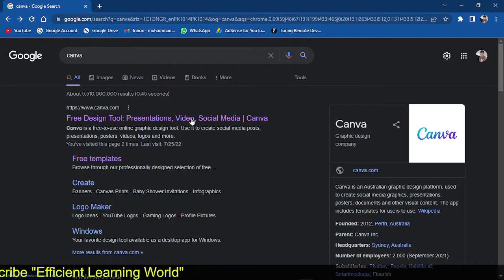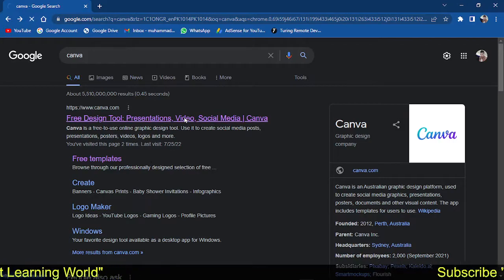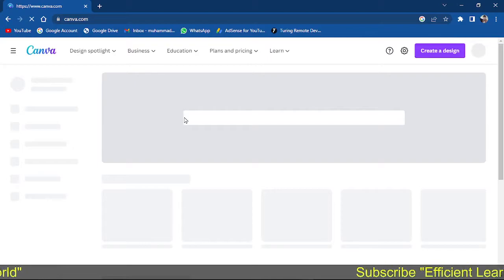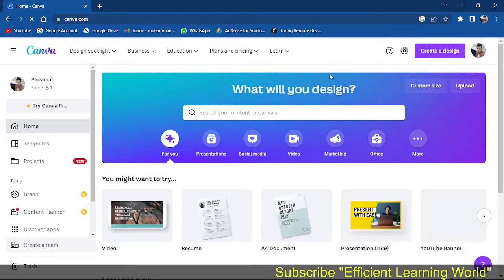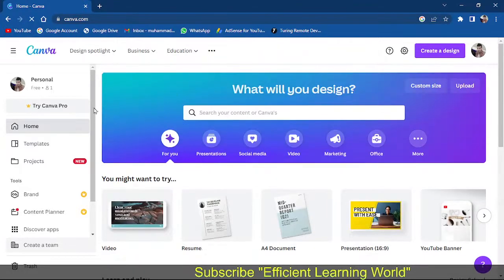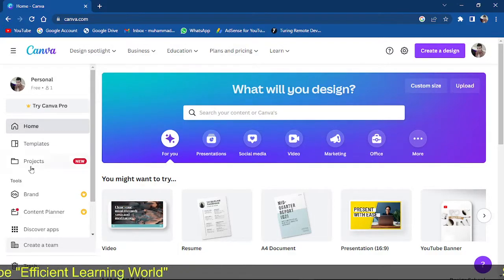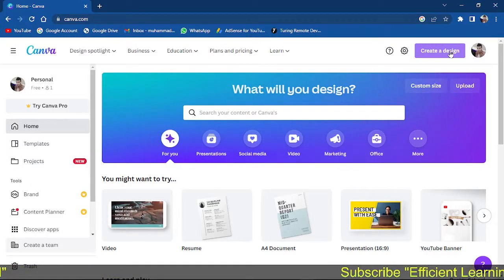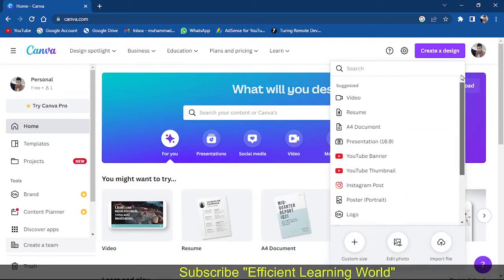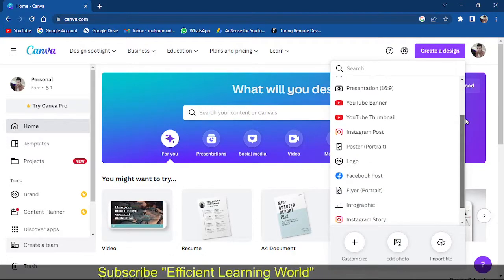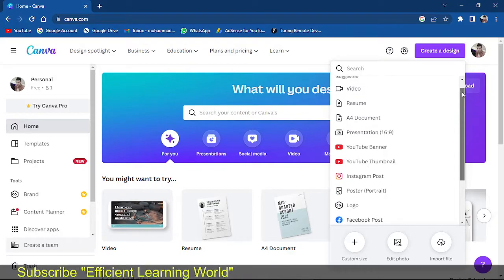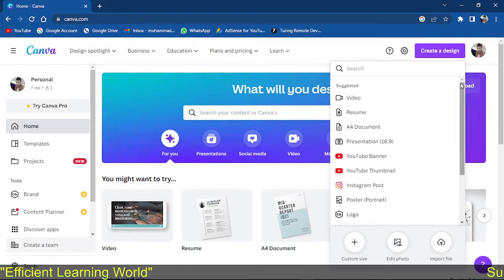So for example, let's go to the official website of Canva and see what we can make using it. The front end interface of this website looks like this. It contains the home section, and the templates section contains free available templates. Whatever designs I make will be stored in the projects section. Here you can see a create a design section. If you click on create a design, you can see that you can make Facebook posts, flyers, infographics, logos, posters, Instagram posts, YouTube channel thumbnails, YouTube banners, presentations, videos, and resumes as well.